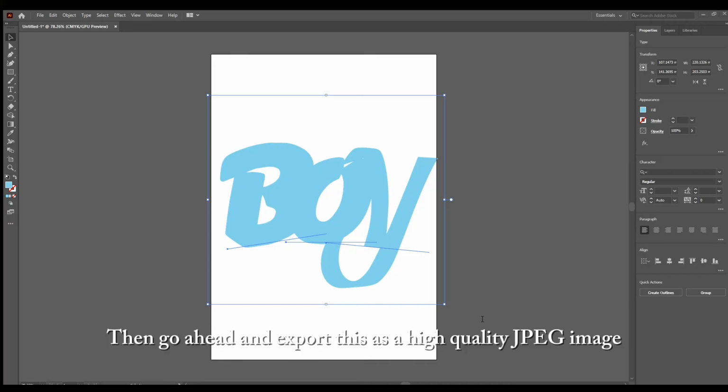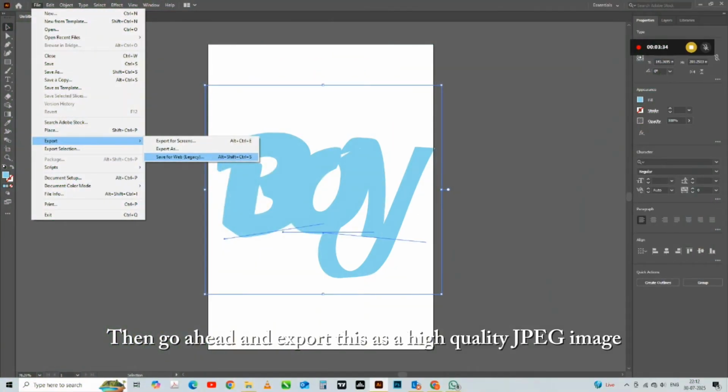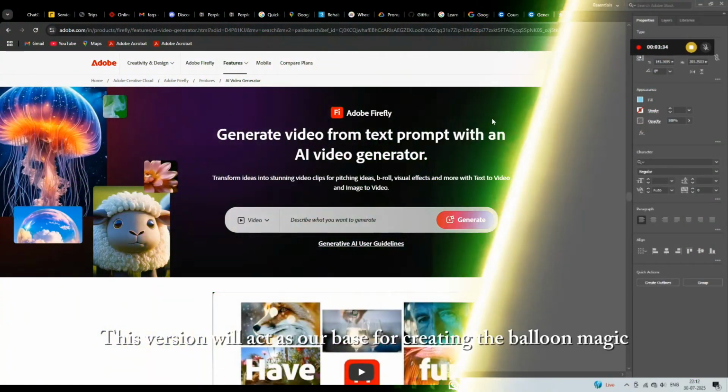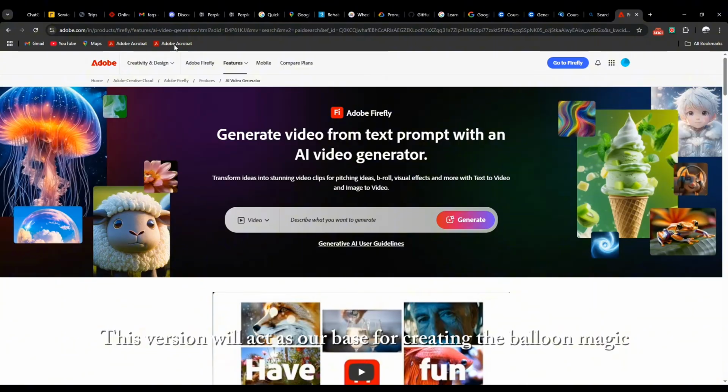Then go ahead and export this as a high-quality JPEG image. This version will act as our base for creating the balloon magic.